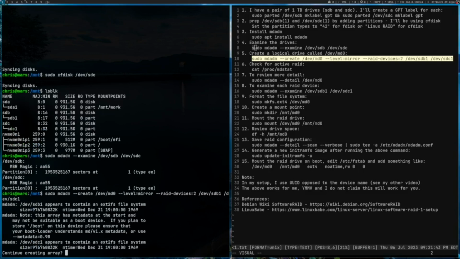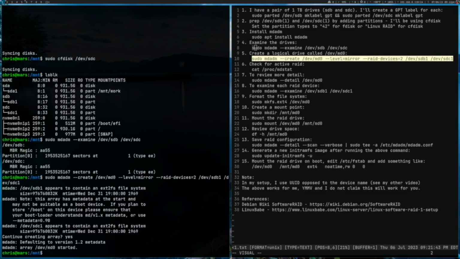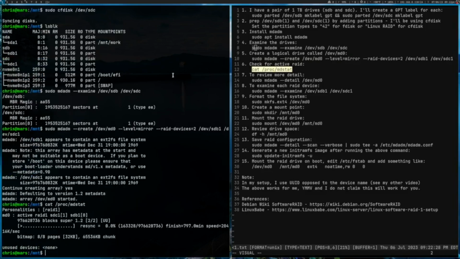Continue creating the array. Yes. Perfect. That's been started. Now let's go ahead and check the status. Beautiful. You'll notice that the resync is at 0.0. This will take a long time. In my case, with a 1 terabyte drive, which isn't huge by today's standards, this will take several hours, 8 to 9 hours perhaps, sitting idle to do a resync. But nonetheless, you can still utilize the RAID array.